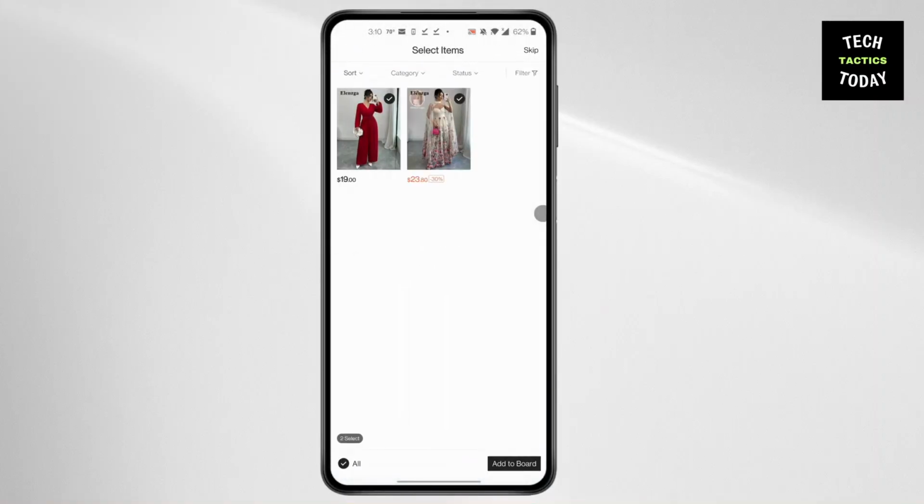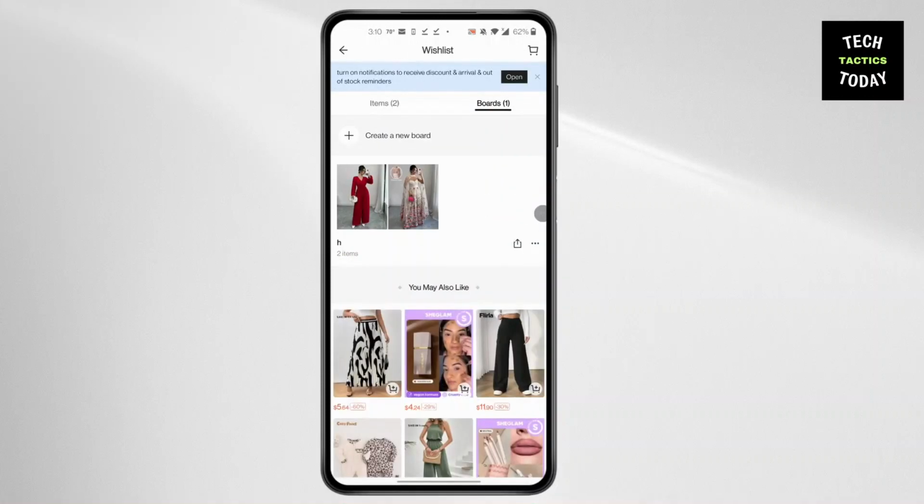After you have done that, select your items and press on Add to Board at the bottom right corner of your screen. Now, as you can see, the board has been created.